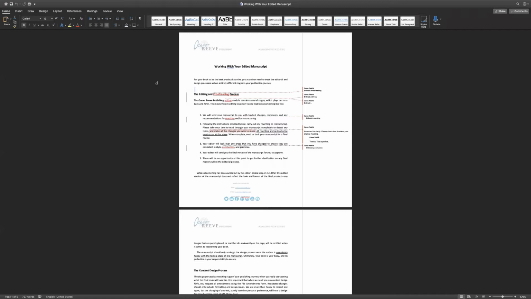This is a short video to explain to you how to work with track changes in your Word processor on a MacBook computer, because that's a little bit different to a Word processor on a Windows computer. So once you've received your manuscript back from the publishing coordinators and the editing team, make sure you open it in Word and then go up to the top left corner of the screen and scroll along to where the review panel is. Click on review.